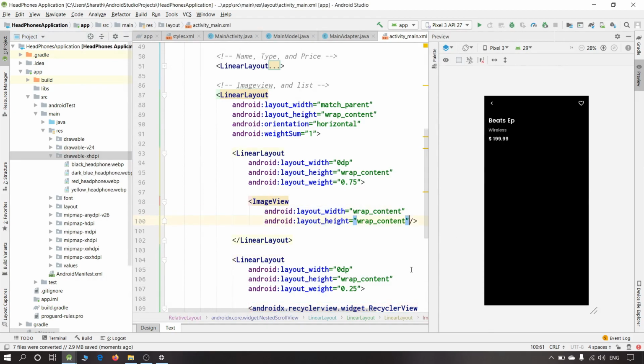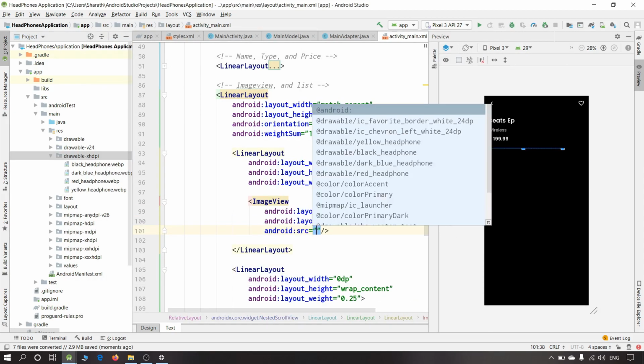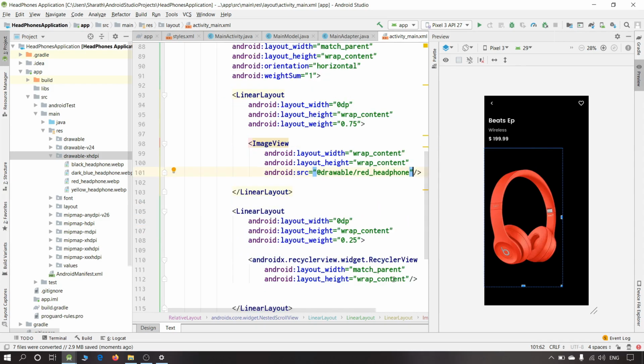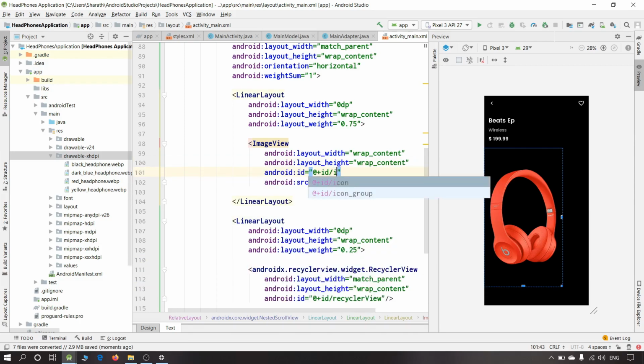So now I will add red headphone over here and I will add the recycler view. I've already added the recycler view and I will give the ID for this and I will give the ID for this image view.